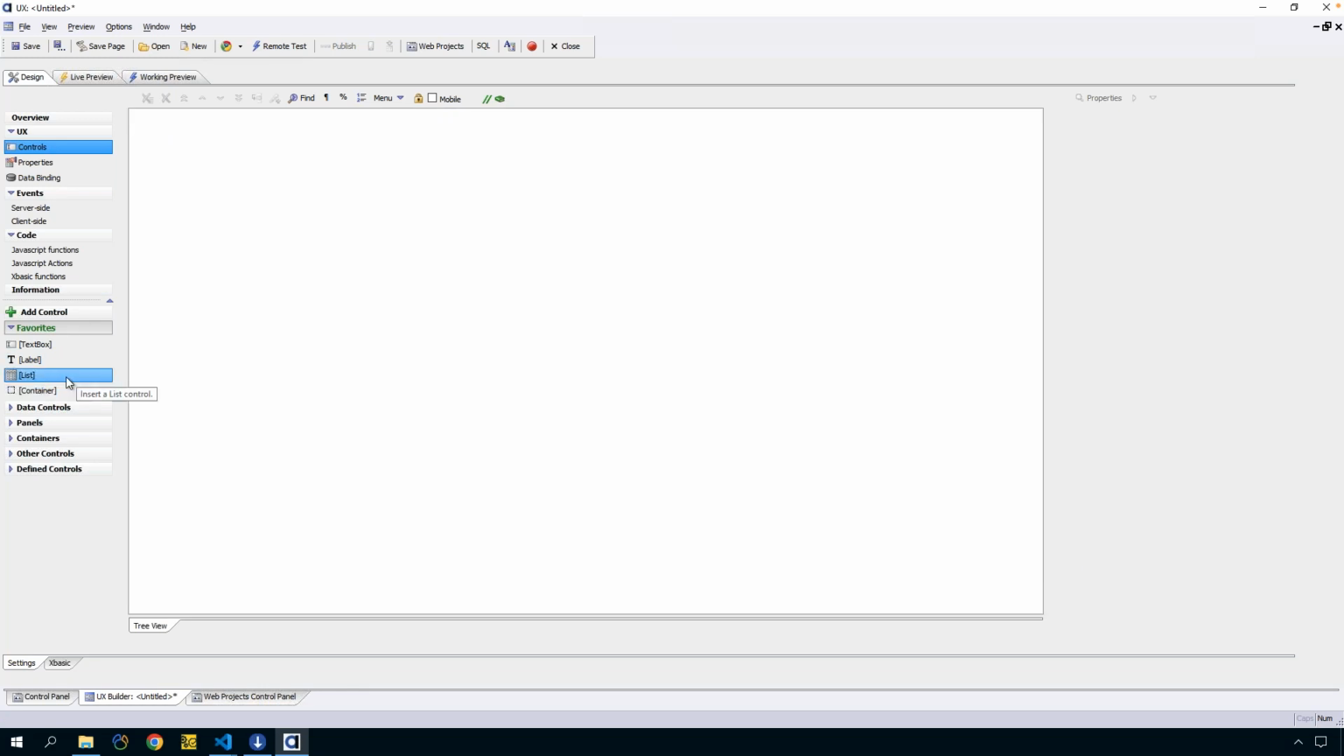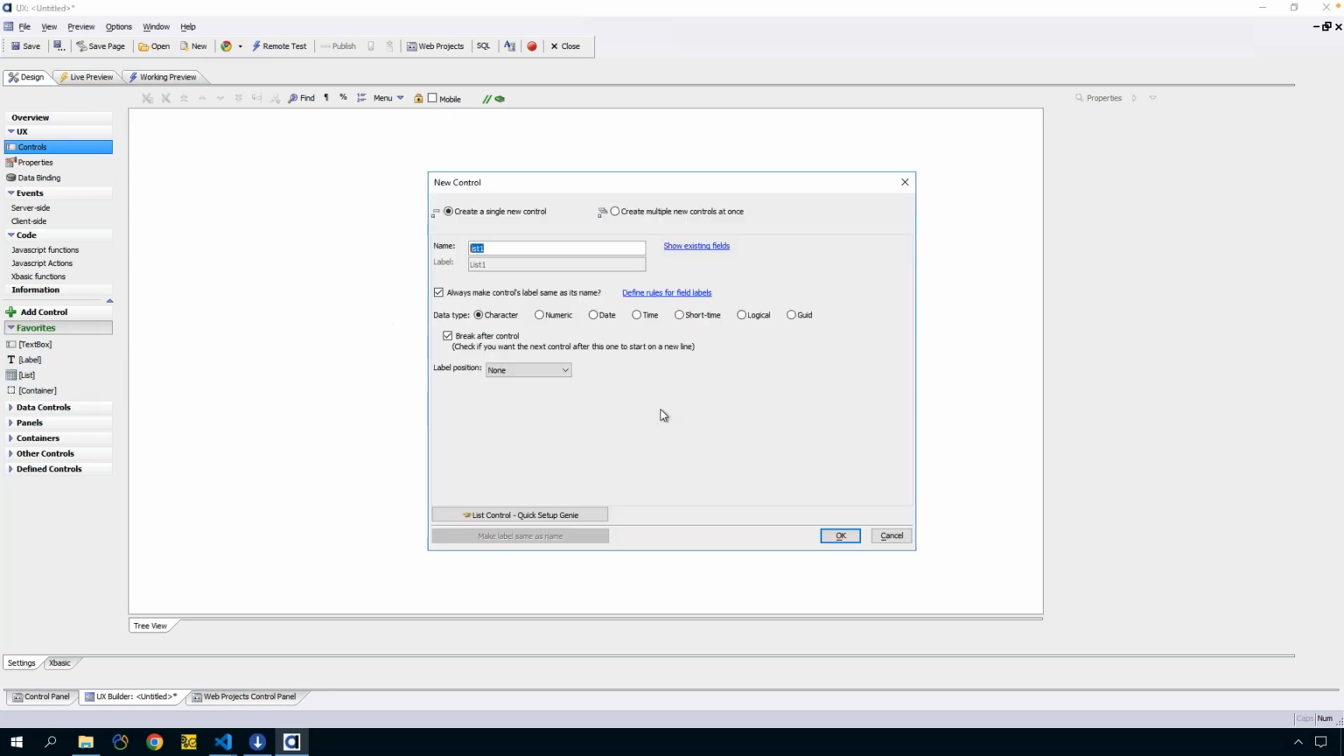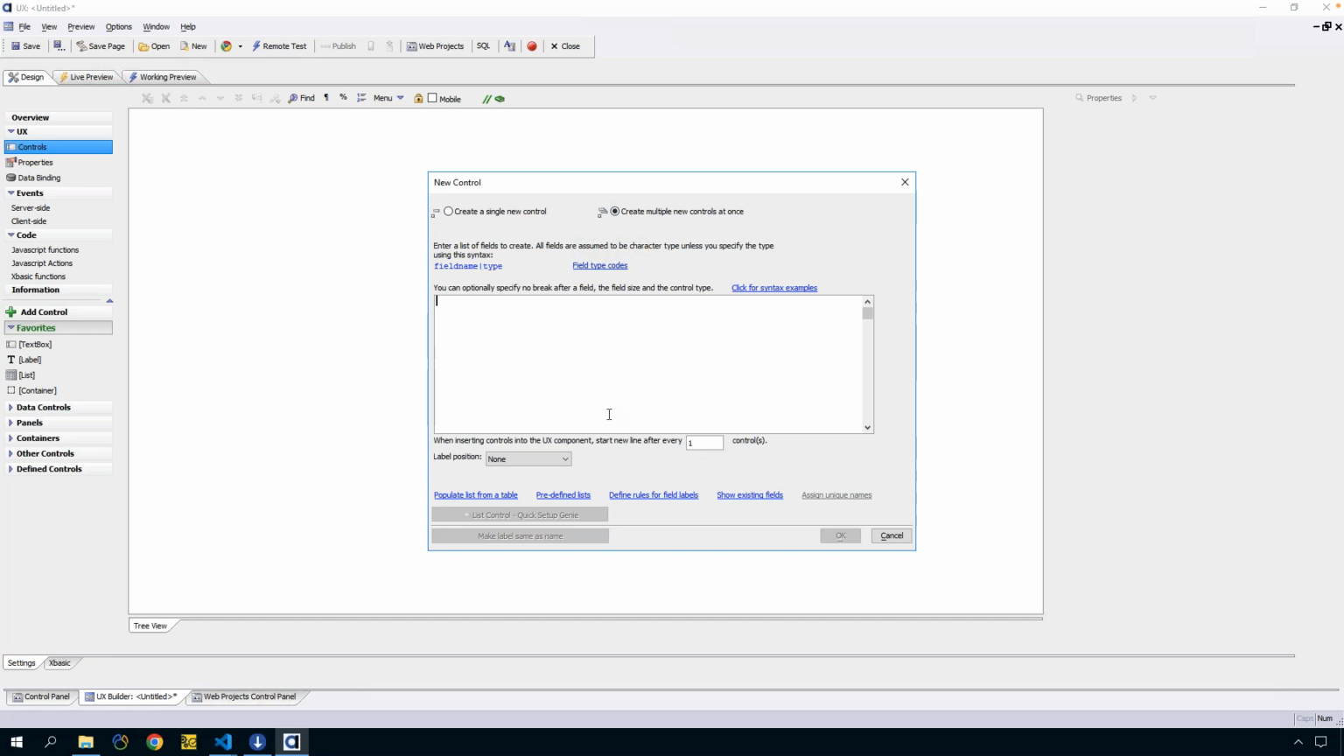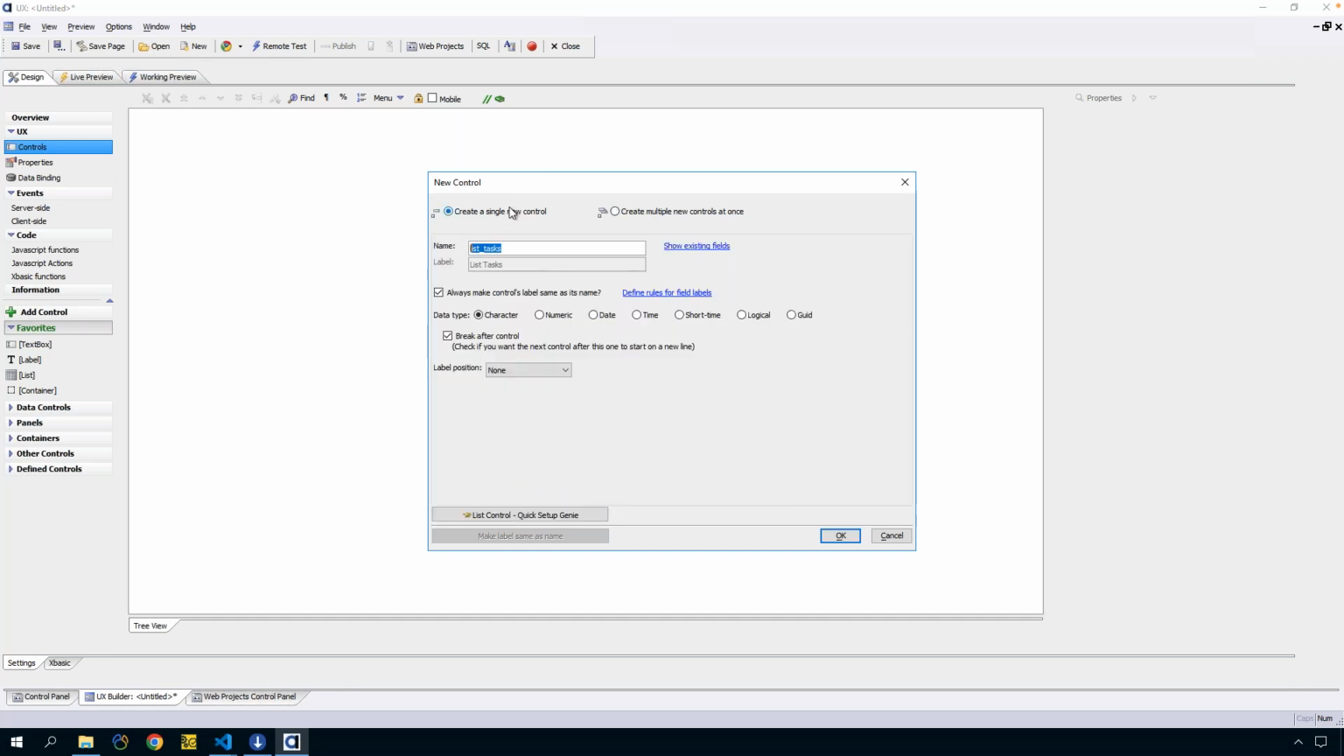So I need a list. So I'm going to click on here. It's going to open up here. There. So I'm going to go list tasks. Now, sometimes you'll see this where you can create multiple at one time. I'm clicking create a single new control for this. So I'll say list of tasks.